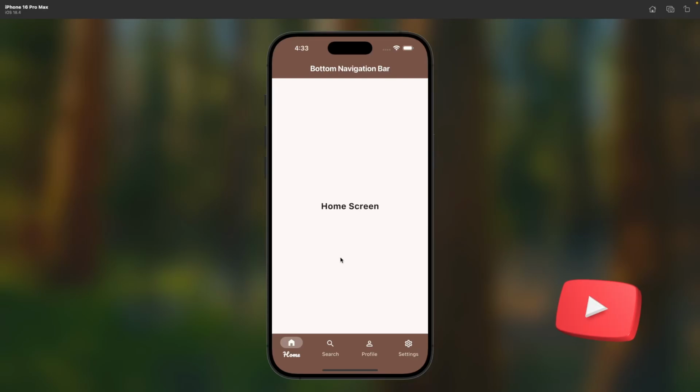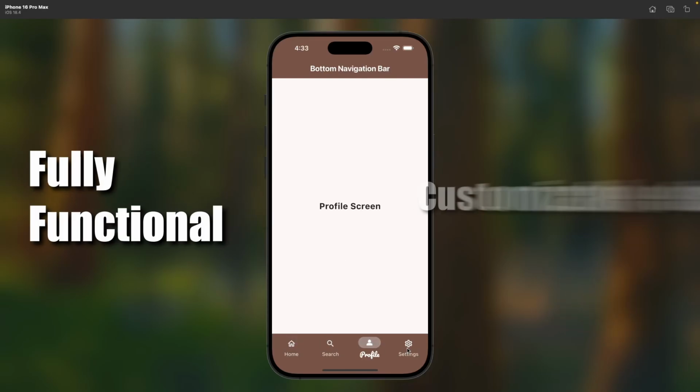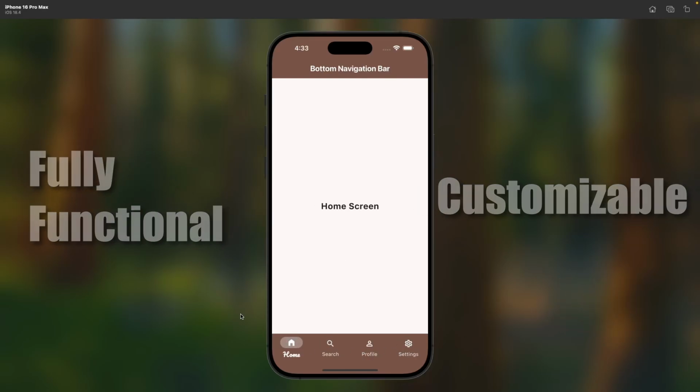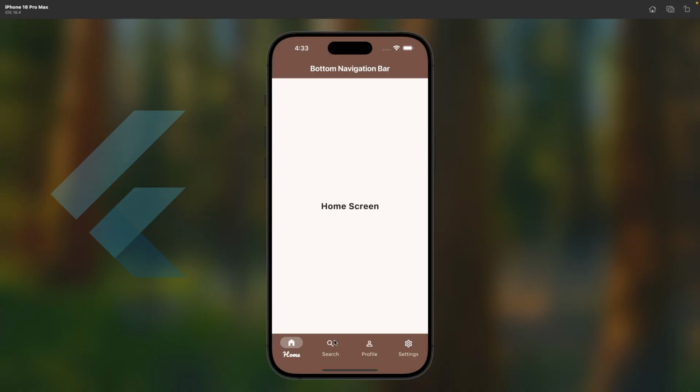In today's video, we will see how to build a fully functional customizable bottom navigation bar like this in our Flutter application. Ready? Let's go.